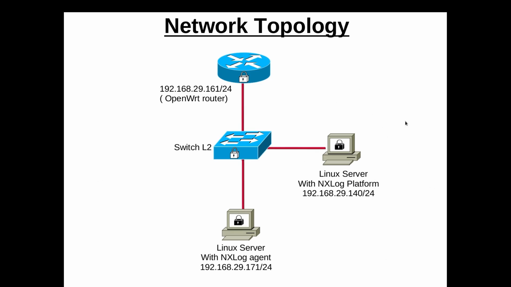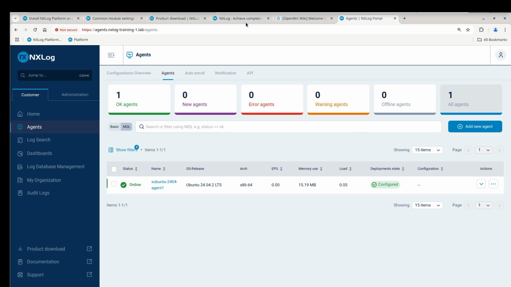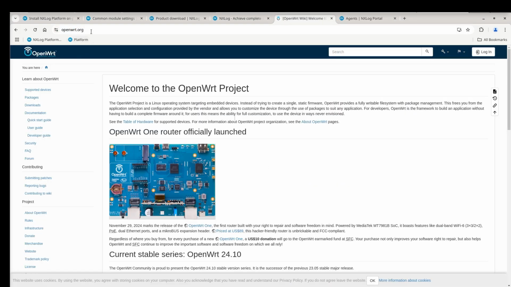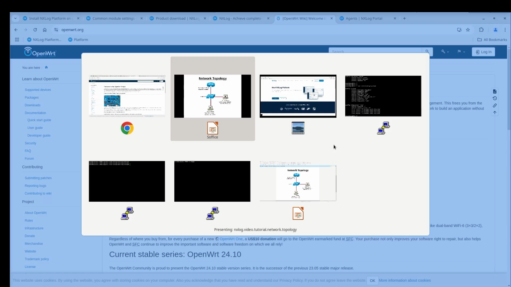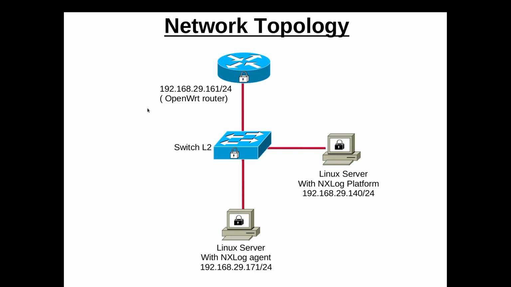Okay, so a quick review of the network topology. We'll have three devices that we will be interacting with. First, the OpenWRT router. This is an open source router. If you have never heard of it before, you can go to their website, openwrt.org. A really strong open source router. This router will have the IP address 192.168.29.161/24. So the three devices are on the very same subnet, no routing required.